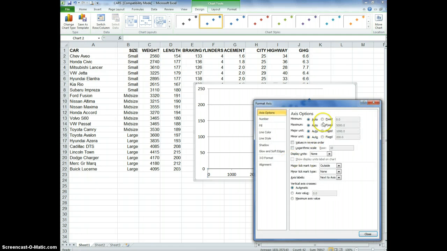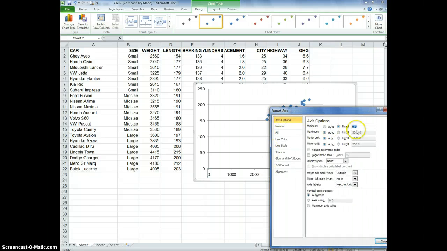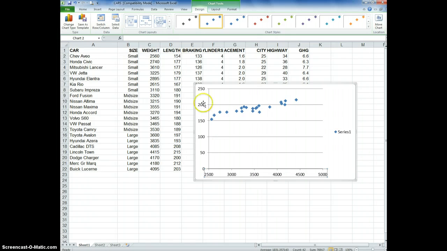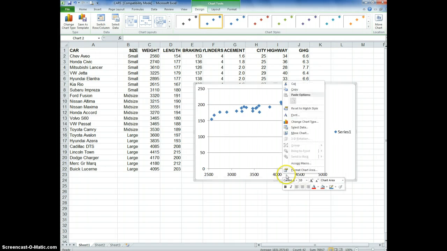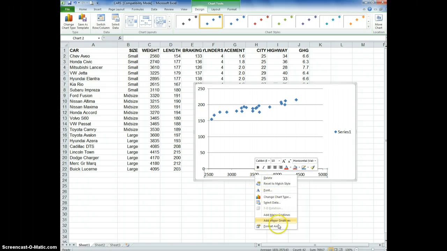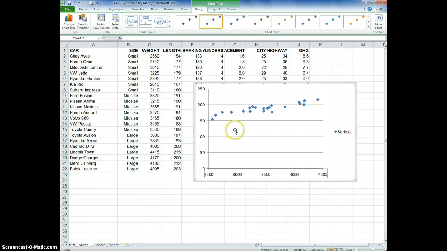So let's actually format that axis. I want to start a lot higher. Let's say I want to start at around 2500 for that bottom x-axis. So at 2500, and we'll close that. And maybe I want to even truncate the top too. Right click on the axis and hit Format Axis. So I can fix the top to like 4500 as well if I wanted to. You might want to do this on your homework.